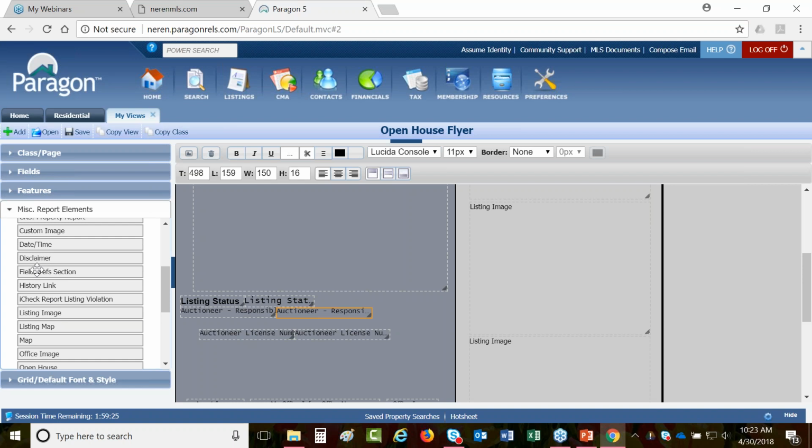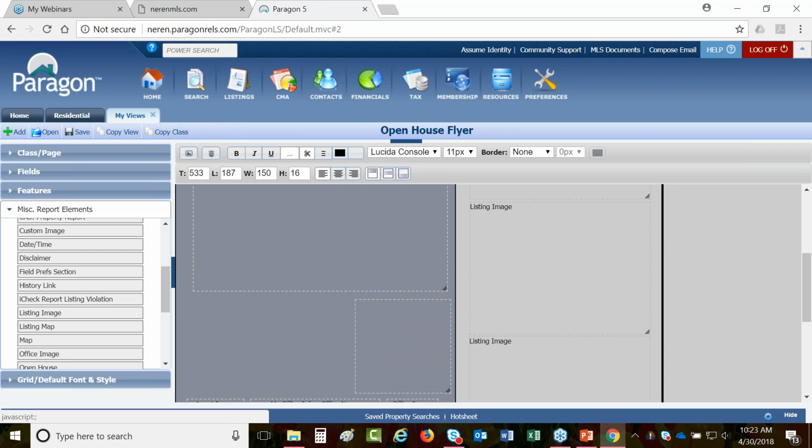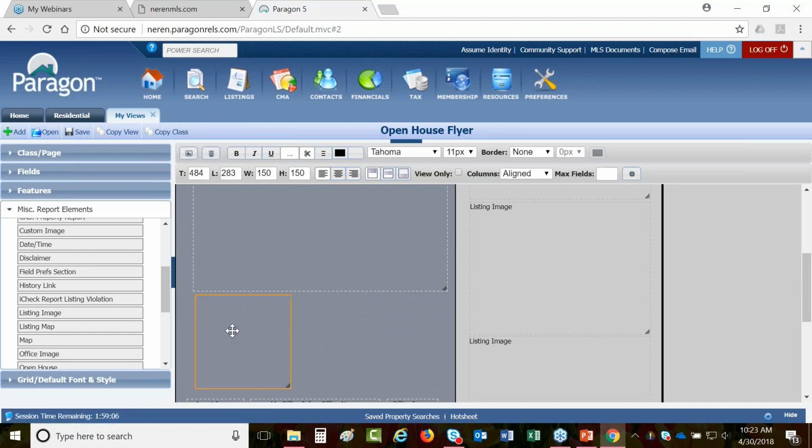So specifically it says field preference section. As you click down and drag, it brings over this box. And I'm going to get rid of these fields that I've put in here. I've selected all of those, and then we have this little trash icon that deletes them. This is an empty box, which you can just double click to get into.